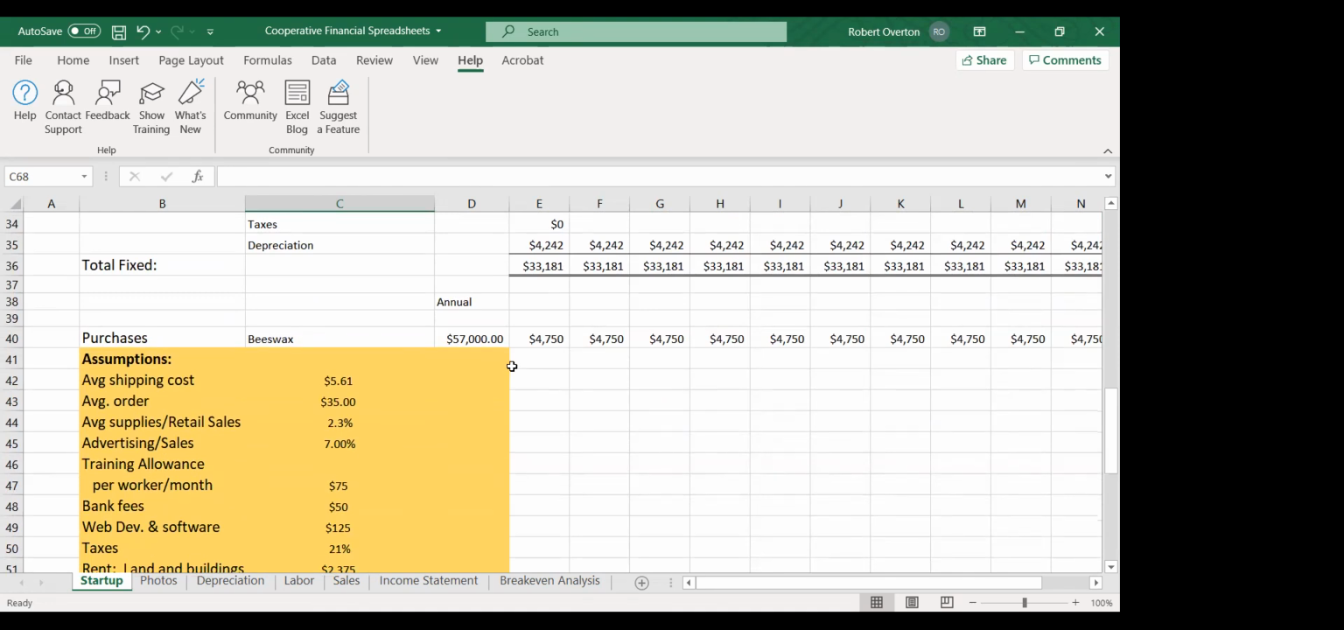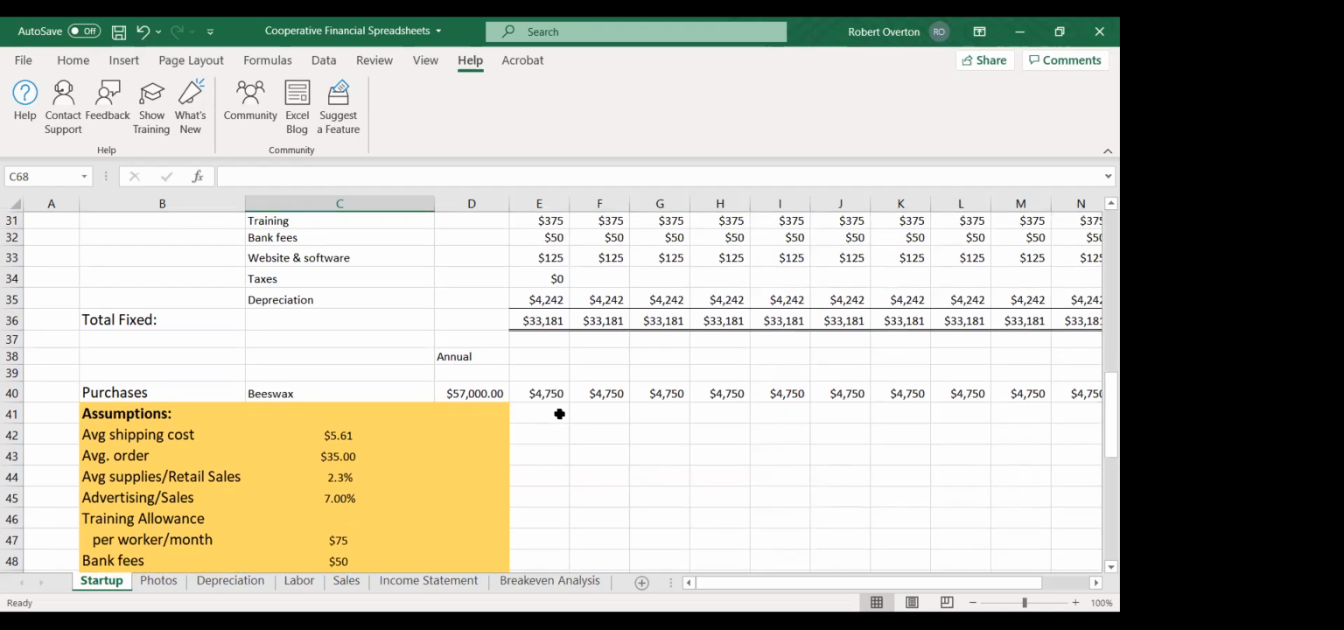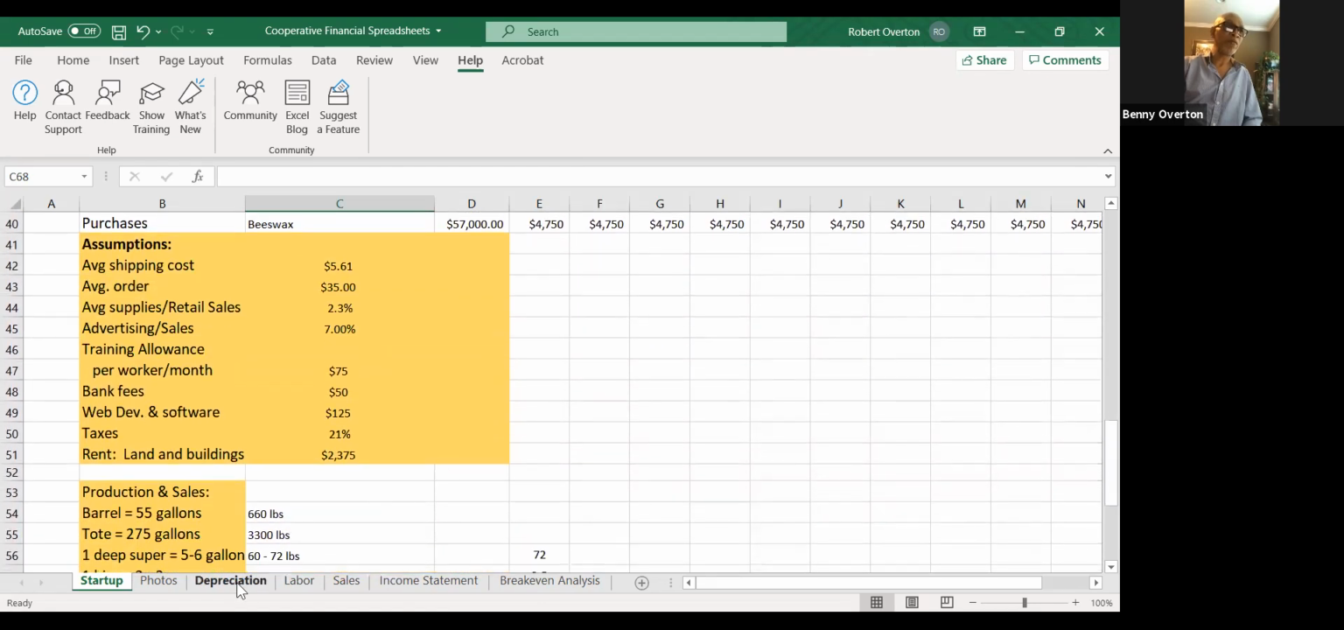Hey, this is Brendan. Just a quick question. So there's not like a separate expense sheet where those startup assets would be listed. This is the main way, this is kind of the good practice to do it, just through this depreciation part? Well, right, we've got a depreciation sheet, and let me point out on the bottom, we've got several sheets: startup, photos, depreciation. Then we're going to look at labor, sales, income statement, and then break-even analysis. So the depreciation schedule is actually on this page, and we'll go to that next.